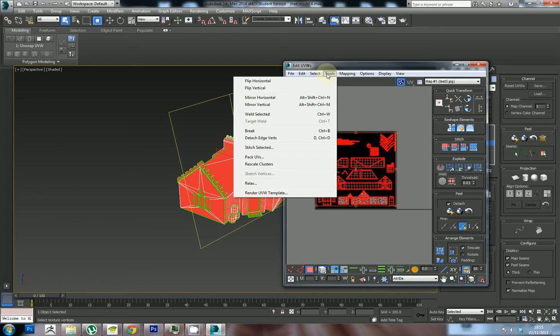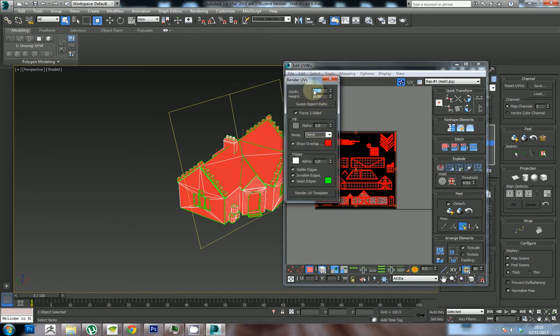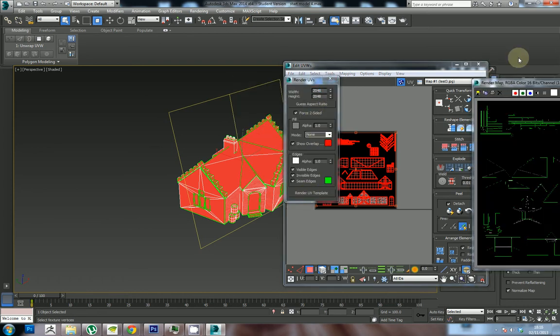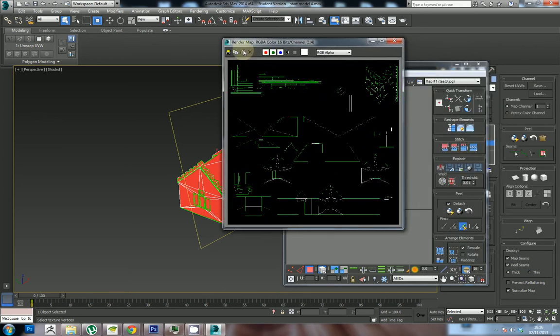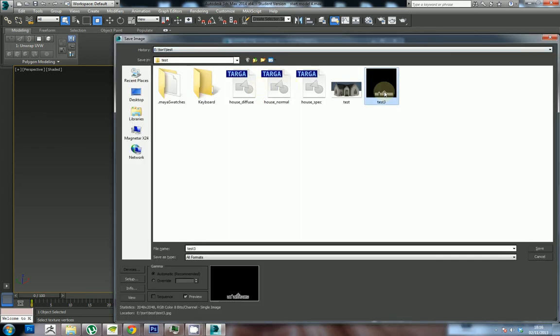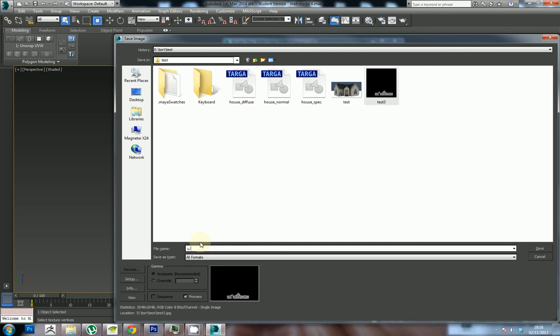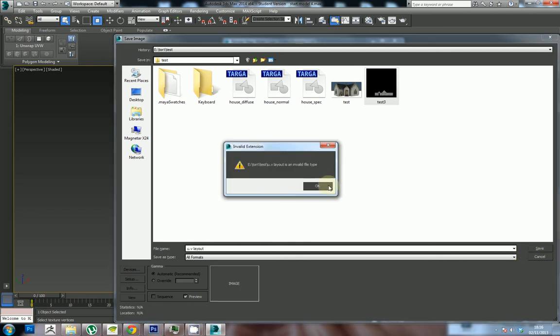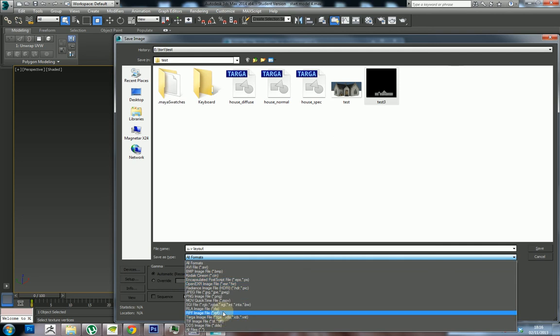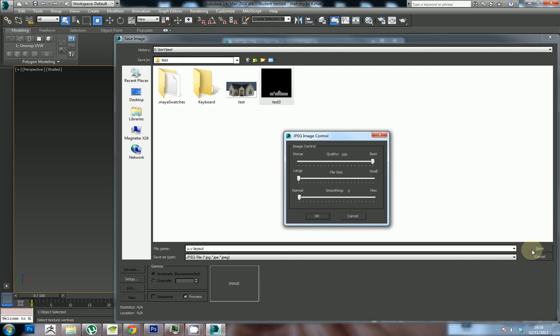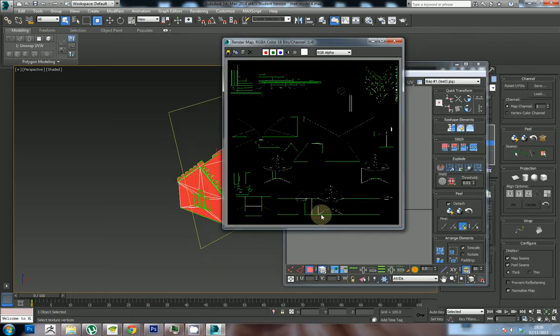And I'm gonna again go to render UV template, keep this the same as we had it earlier on, and I'm gonna save this out as a JPEG. I'm gonna just call it test again, and let's call it UV layout, and I'm gonna save that. Oh, sorry, you have to tell it to save it as. I'm gonna save it as a JPEG. So if I press OK, put that high, that should be saved out now.